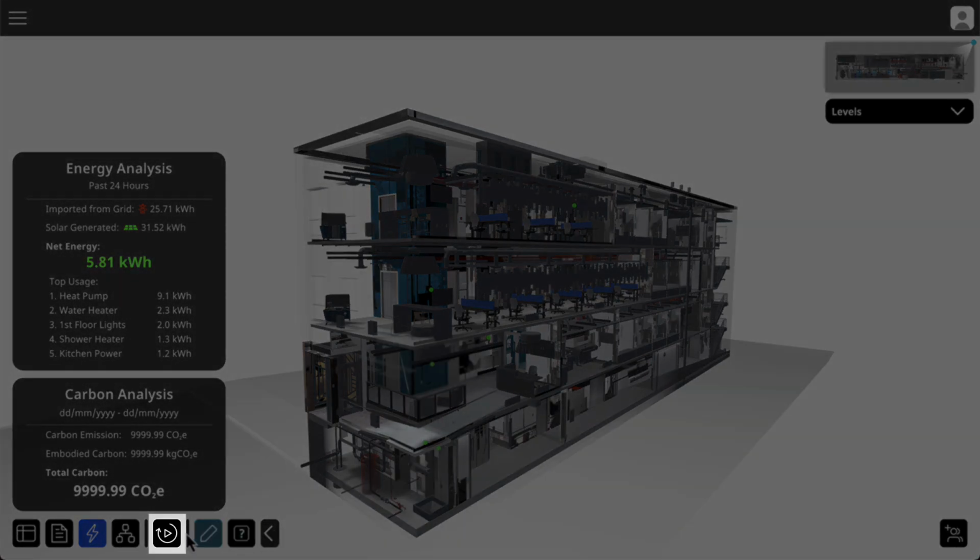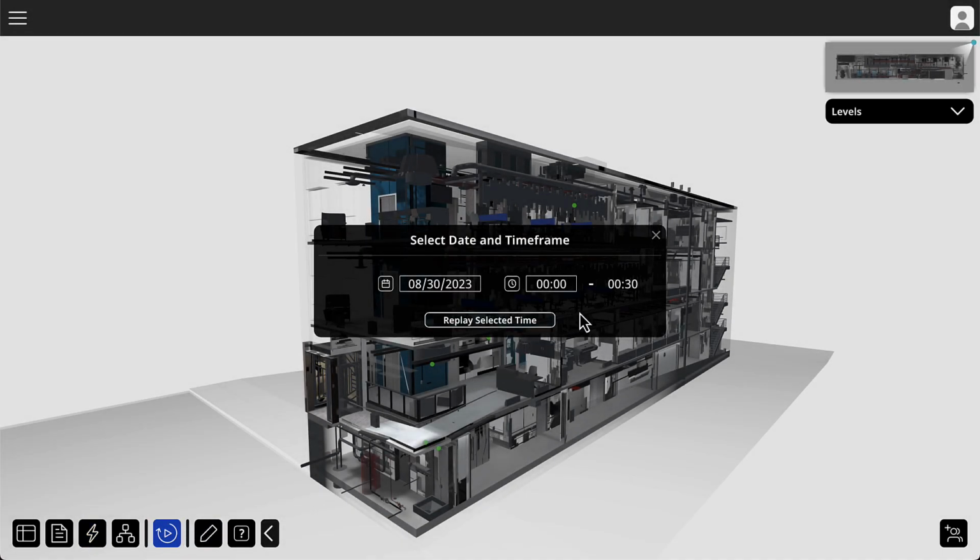We also have a data replay mode. So if you're tracking alerts and tracking functionality, it's possible to go back in time and look at events that happened over the last, say, 24 hours.